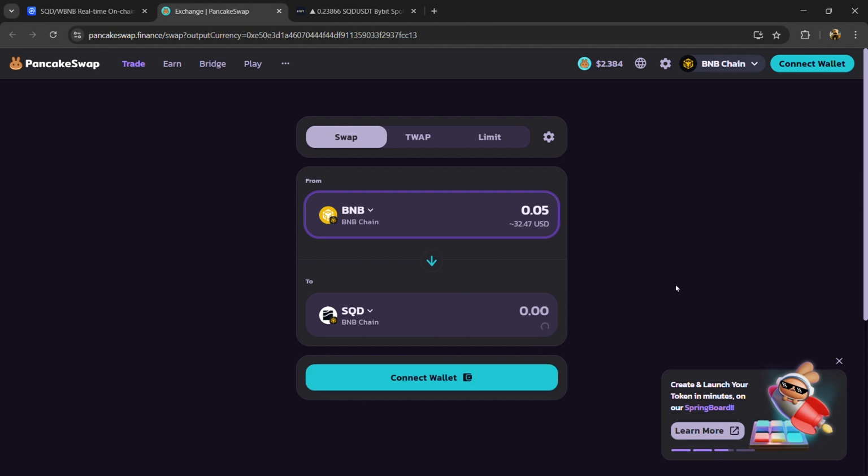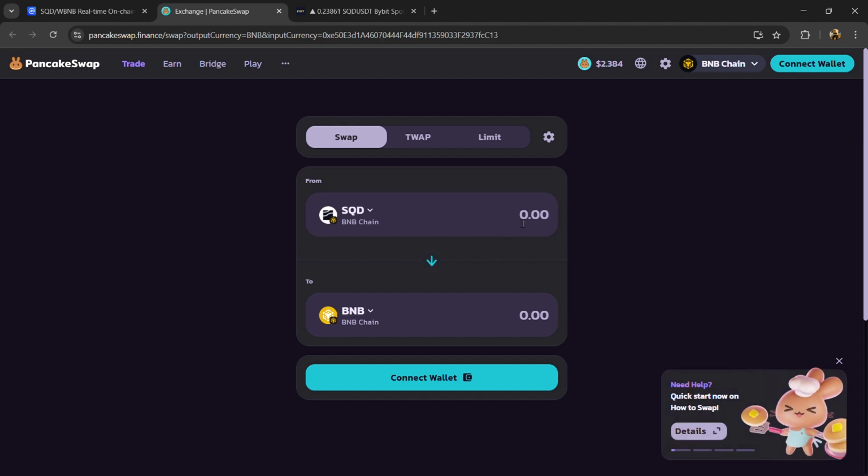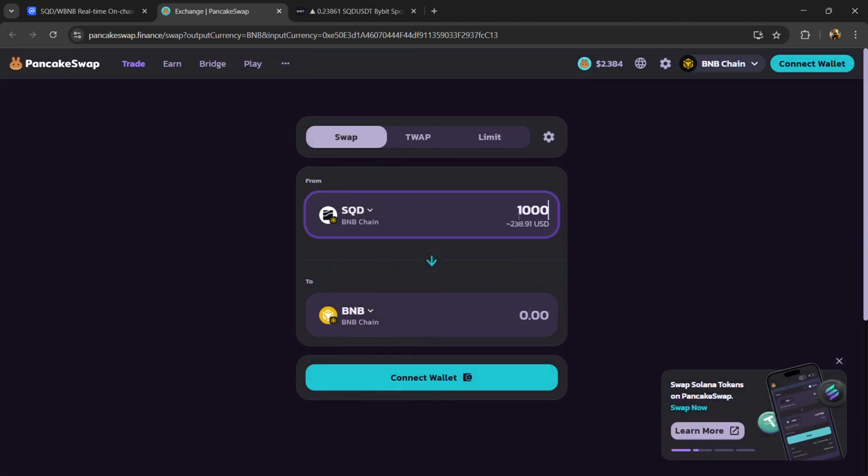And if you want to sell this token on this decentralized exchange, then click on this arrow, and again you need to connect your wallet or mobile wallet to this exchange, and here you will enter the number of tokens that you have, and finally you will confirm the transaction. Then you will receive BNB in your wallet in exchange for this token.